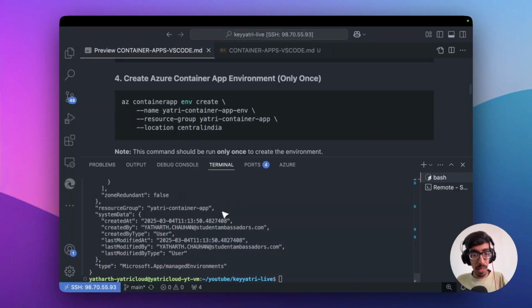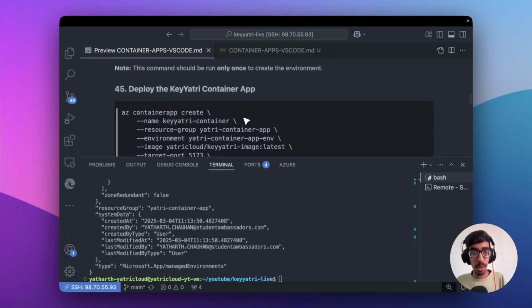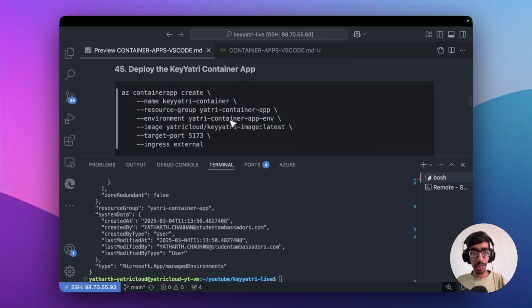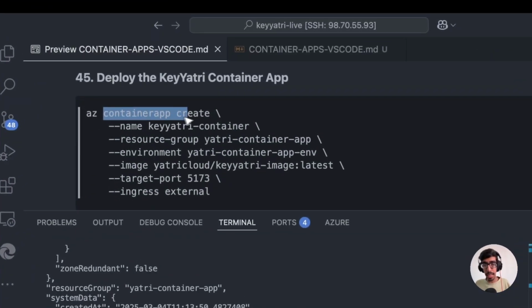Yes, so you can see our environment is created now and all data would be showcased in your terminal. After this, I'm going to go through deploying our container app. So here I'm just going through the explanation. Here we are going to create one container app.